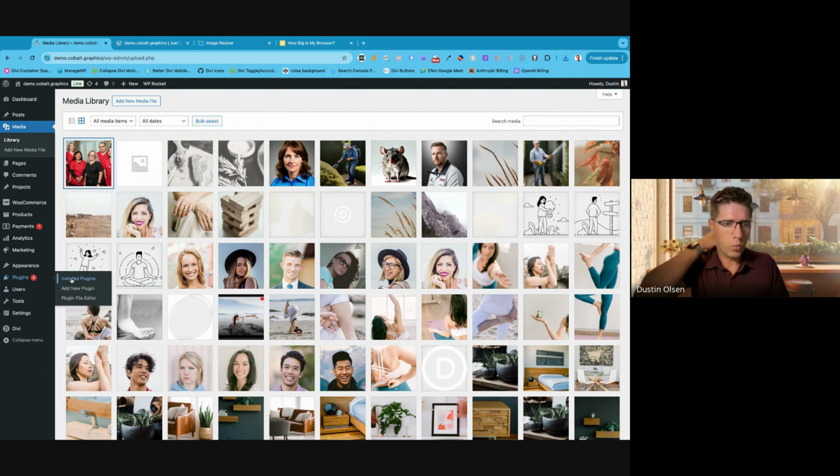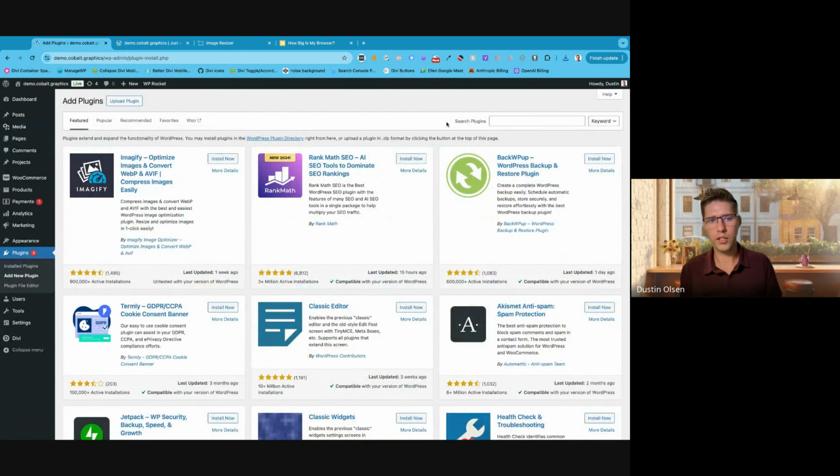So what I like to include on all my websites that I manage, you can find it here in the WordPress repository, and it's called Imagify. And it's the first option here. These will always switch around on the featured page, but you can just search it. Okay, Imagify. So we'll install that.